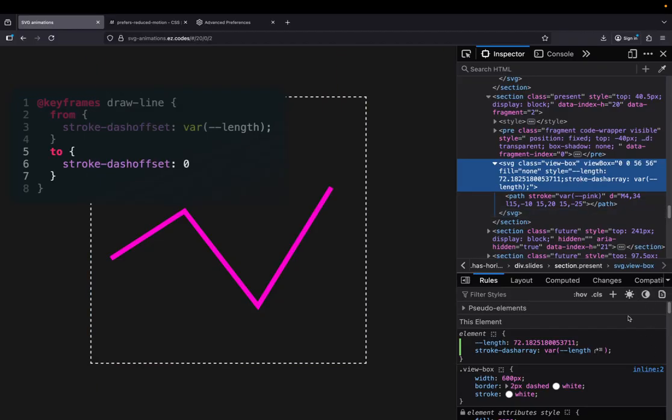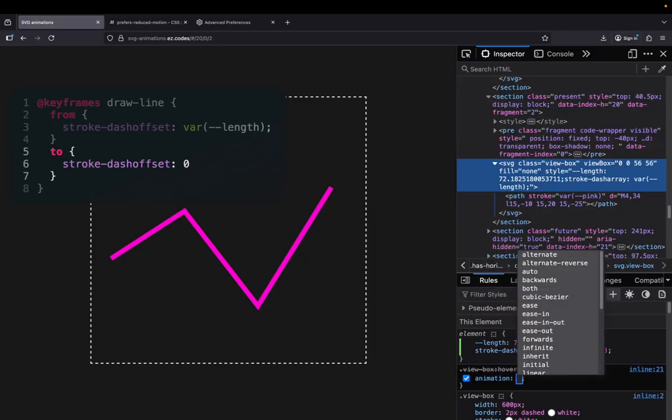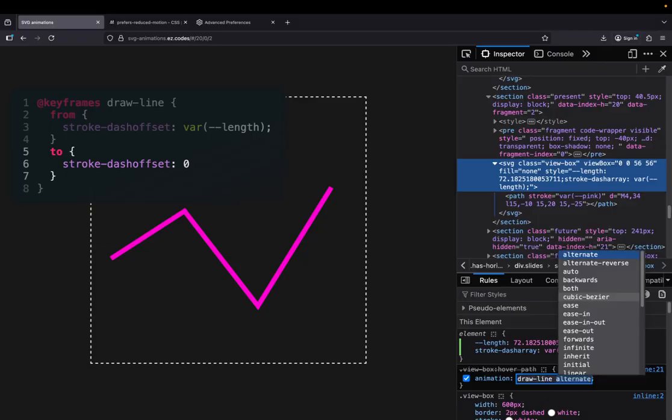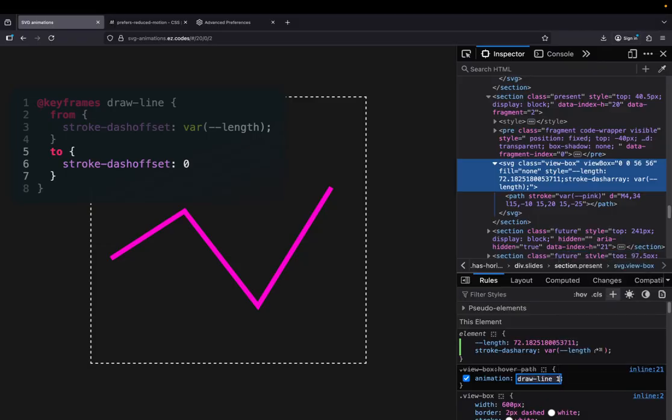Okay, so we can just add that animation and say on our SVG, on hover, we want the path to have an animation. It's called draw line, and we want it to run for, I don't know, like 1 second. All right, so now when we hover the SVG, it draws itself. Isn't that cool? I love that. I think it looks a bit better if you make it linear. But yeah, anyway, so that's how you do that.